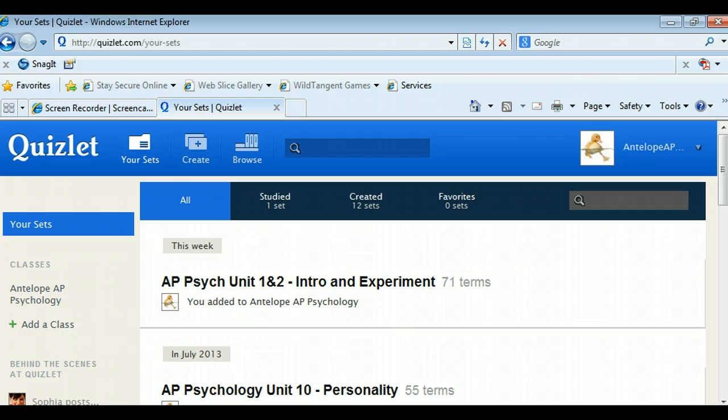So my screen's going to look a little bit different than yours, but what you're going to do is for the unit, you're going to click on the unit. So we're doing units 1 and 2 right here, which is intro and experiment. And that's going to bring up all the cards. There's 71 terms in this set of cards.